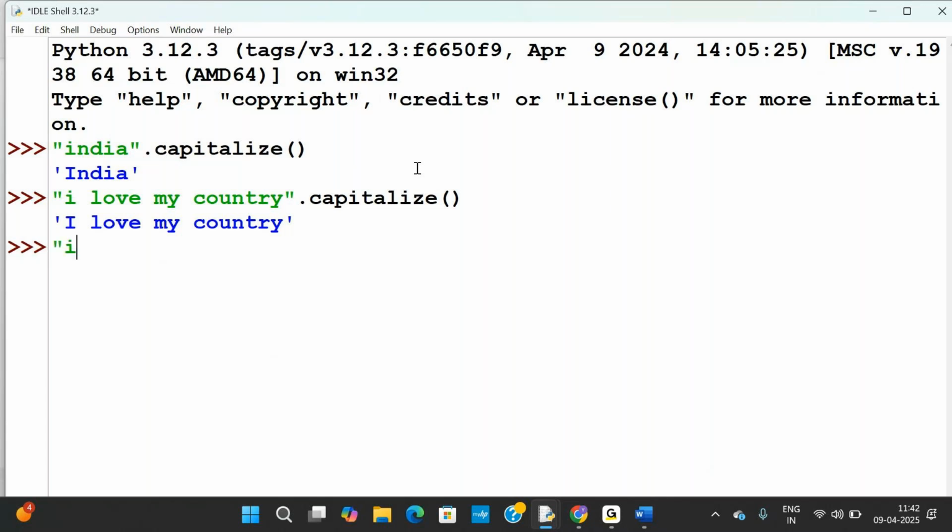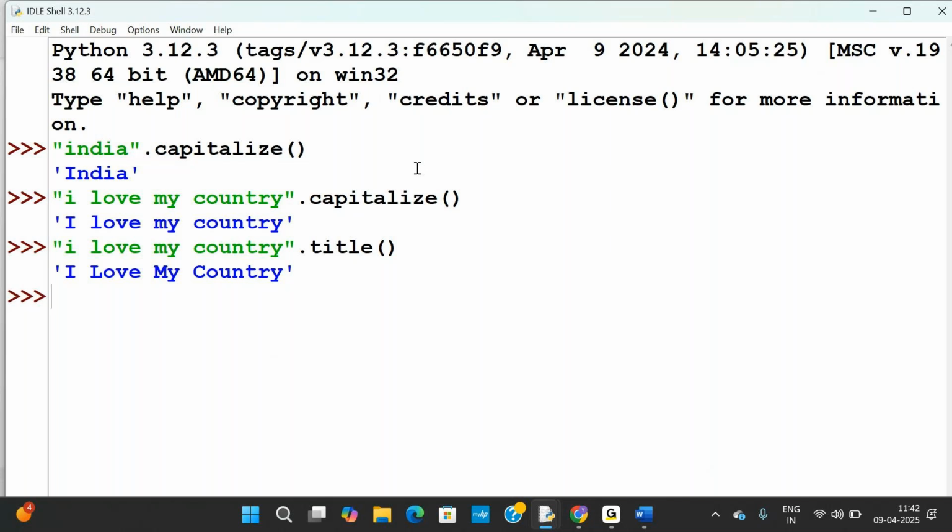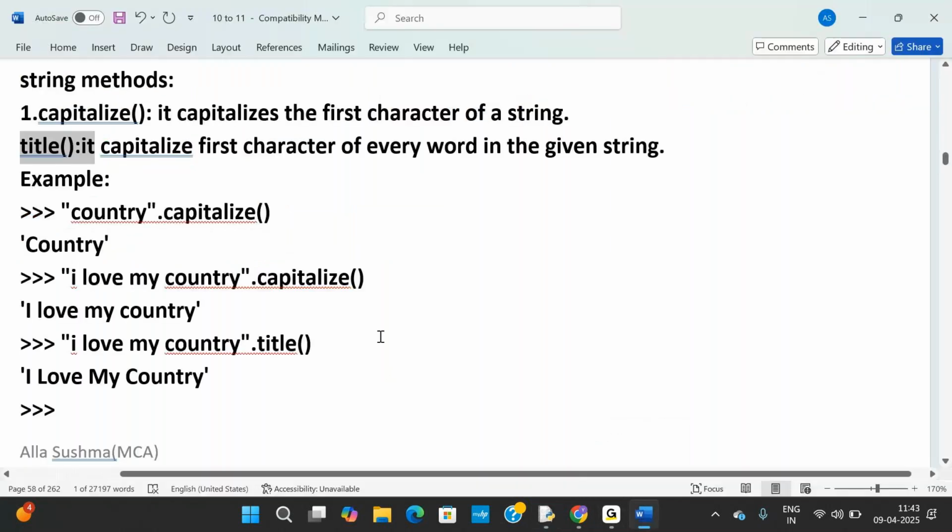Suppose I give I love my country dot title. Now every word's starting letter is a capital letter. So like that you can differentiate between title and capitalize. Now tell me, what is capitalize? Only the first character of the string is a capital letter. What is title? Every word's starting letter is a capital letter. That is the difference between the title and capitalize methods.